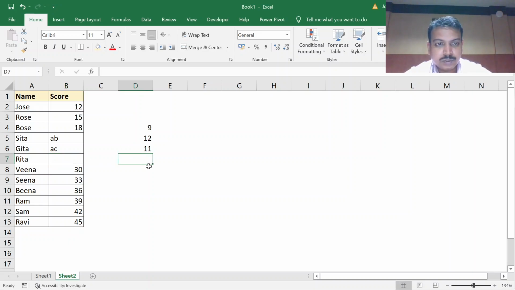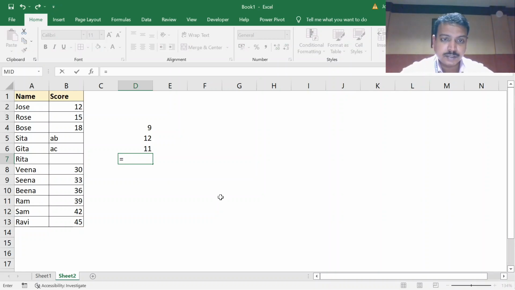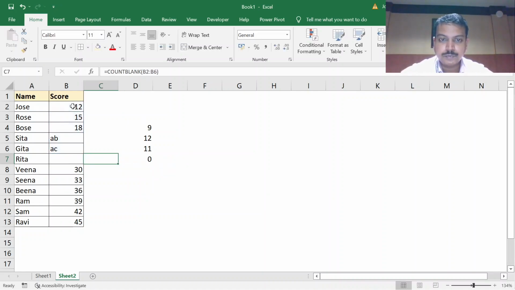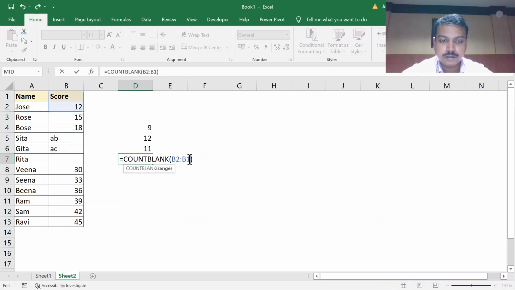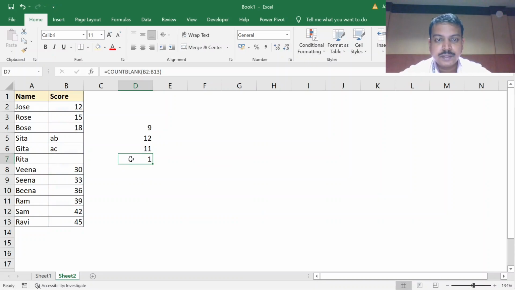Is there a function to count the blank cells, the missing values? There is a function that is part of the count family, the COUNTBLANK function. Over here I'm going to select this range of cells up to B13, and now you can see the COUNTBLANK function has counted this as one blank. If I remove one more value, you will see that the number of blanks is increasing.